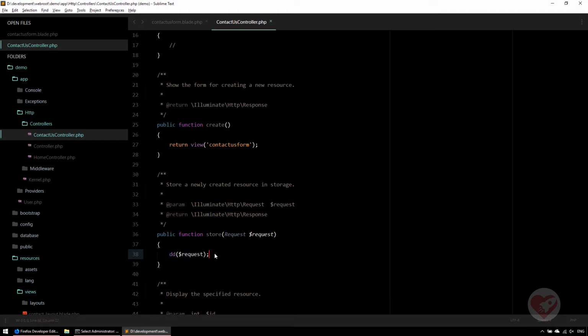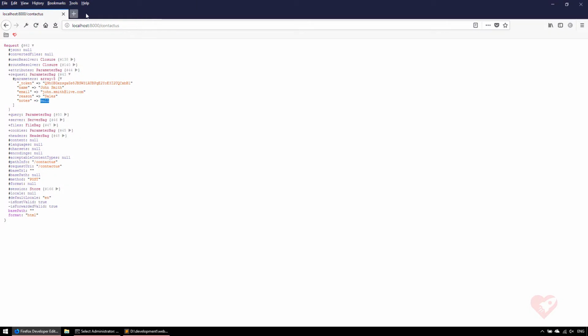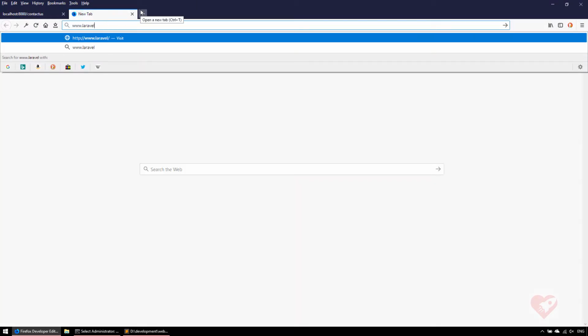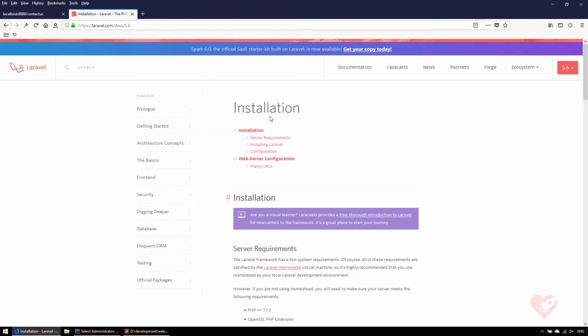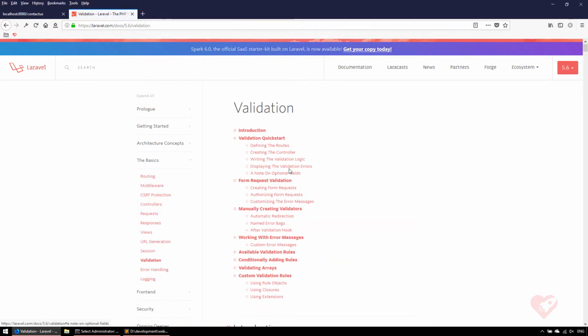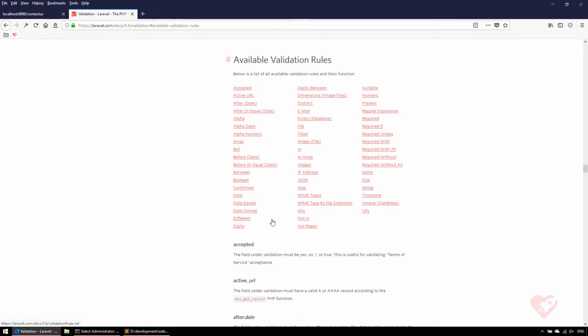So we have the request, and now we want to validate it, right? We want to make sure that our data is validated. So let's go very quickly to the Laravel documentation and see what this part about validation is. If you go to the validation in the basics section, you see there is a lot of information, but these are the available validation rules. And here we go. All of these links that you see here are validation rules that you can use.